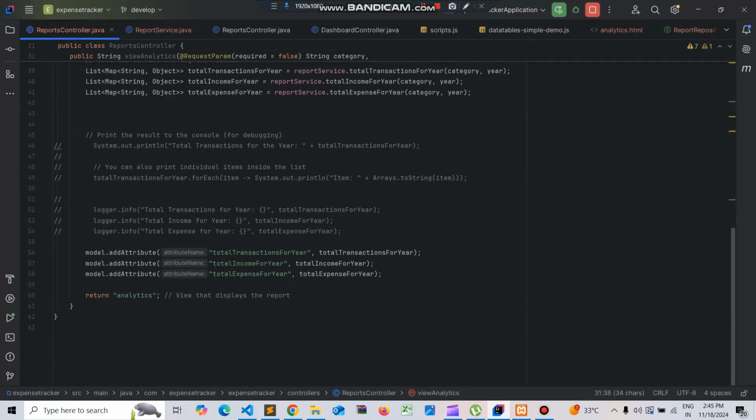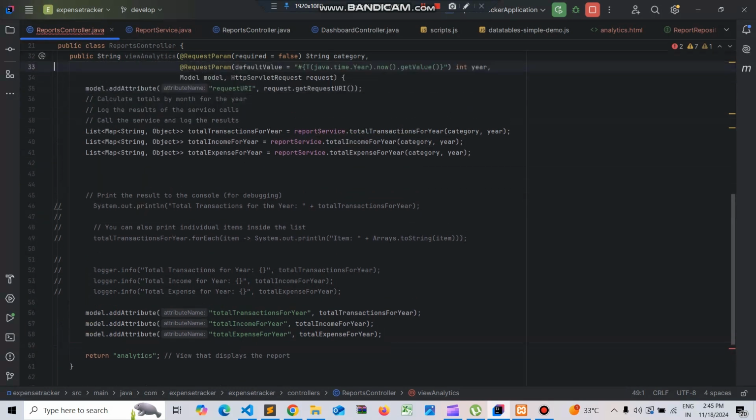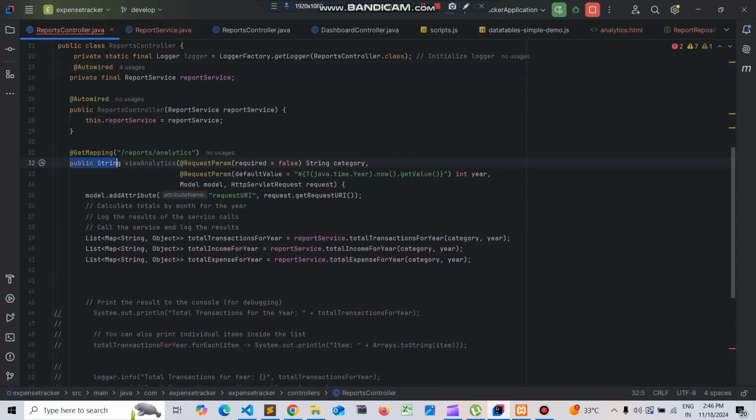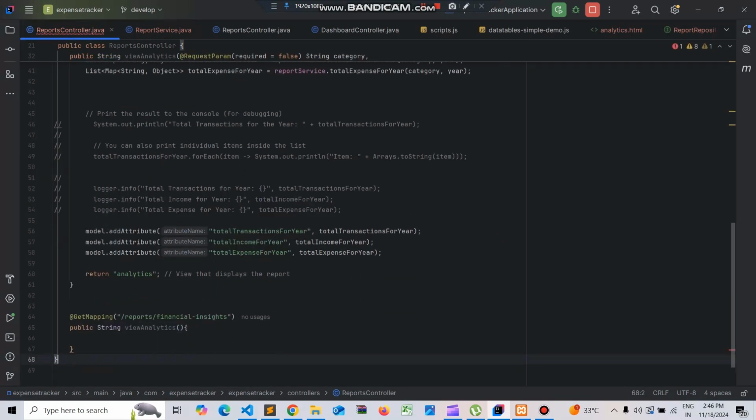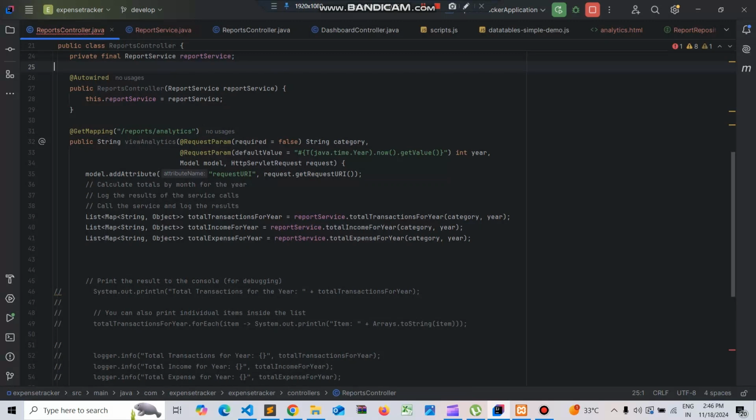So we'll create a get mapping method, and this will be for financial insights. We need a function here, so let's copy this function as it is and open it. What will this function have? This function will have financial insight. First we need to add an HTTP request and a model, so we'll add this model and HTTP request.